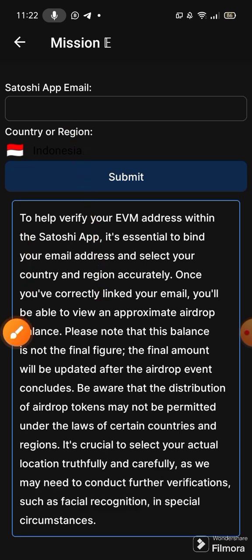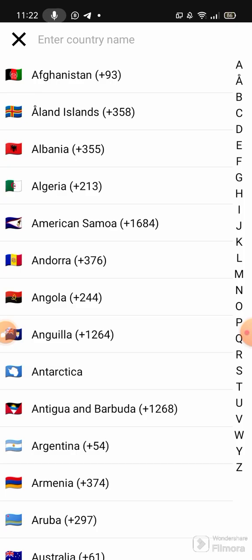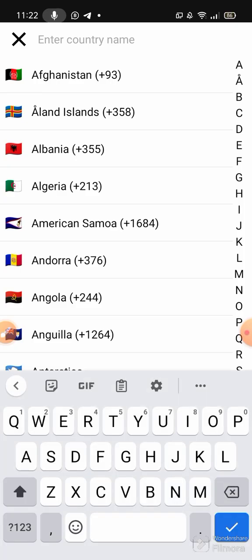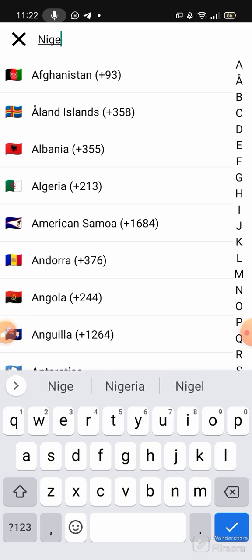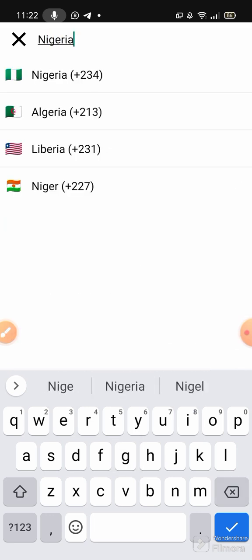So I will always advise you to select your country first, because many people have made the mistake in the process of trying to select the country. They mistakenly press submit and they choose the wrong country. So what you do first and foremost, select this country. You can type your country's name. We are in Nigeria, so we choose Nigeria.